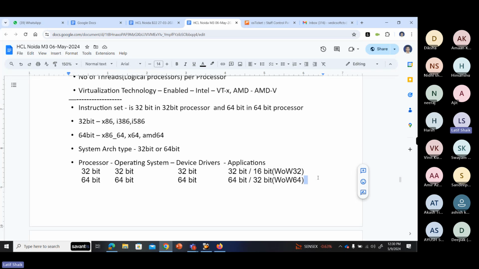If you want to use a 16-bit application on a 32-bit system, a supporting platform is required, like WoW32, meaning Windows 16 on Windows 32. So that's the application related platform. Earlier days that was much more complex.